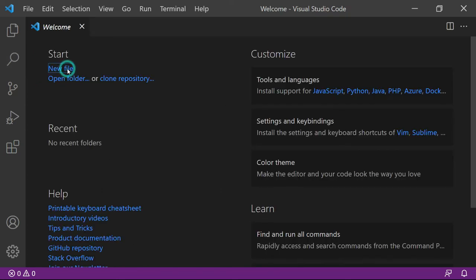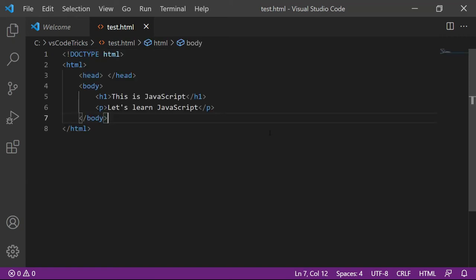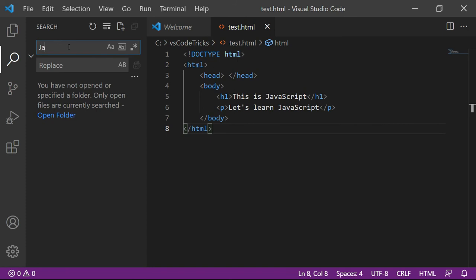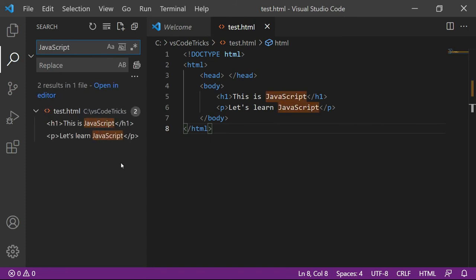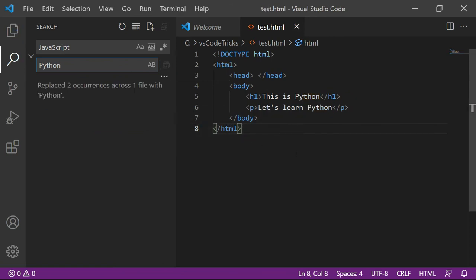For example, let's create a file test.html. Here in find, let's say JavaScript. You see that it searched for the word JavaScript, and now let's replace it with Python. And here click on replace all and it replaces wherever it finds the word JavaScript. This way it saves a lot of time. This we will see in detail in the forthcoming sections.